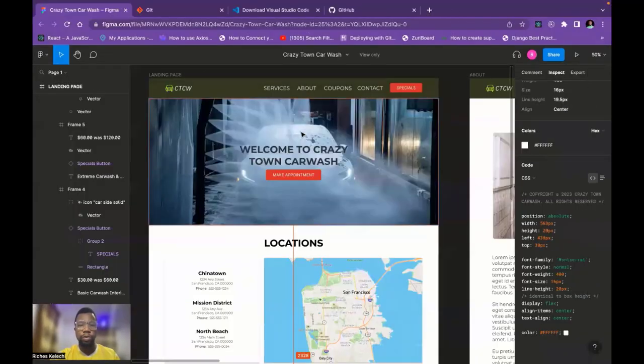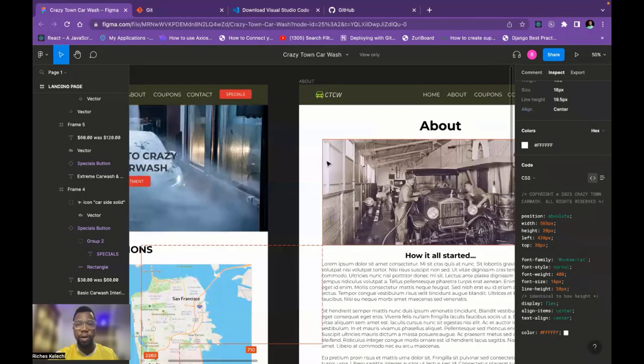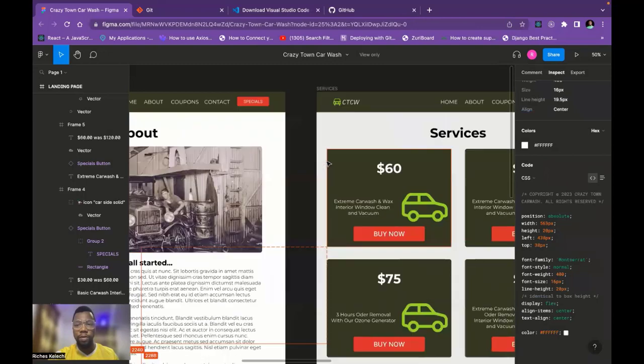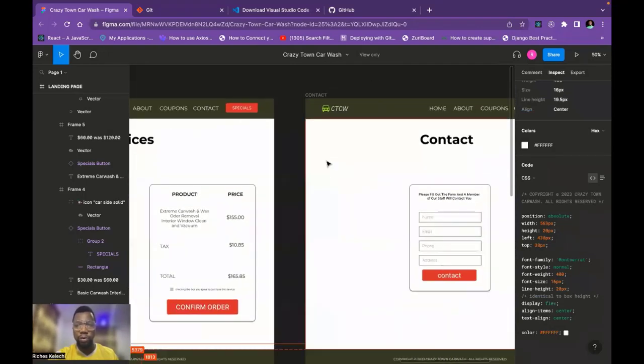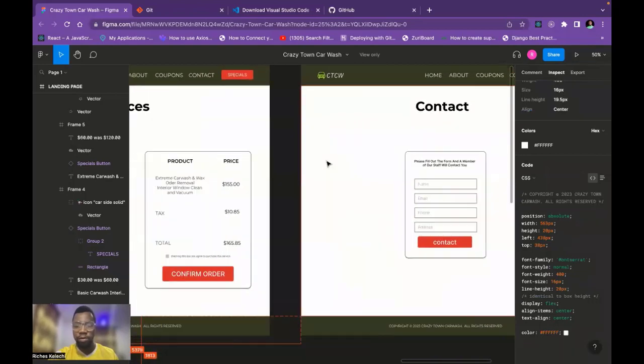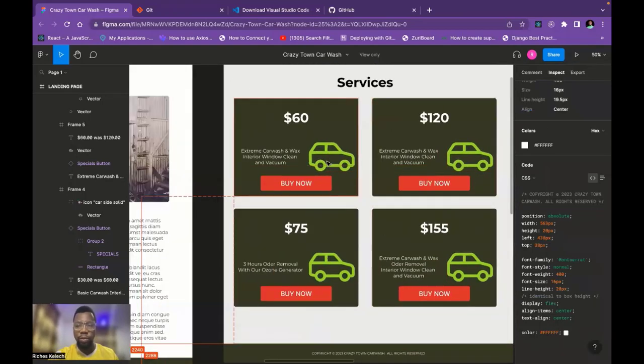Once we go to this particular URL, we have a design that we want to work on, a Crazy Town car wash. This is a pretty simple design. Here we have the landing page, the about page, the services page, the checkout page, and the contact page. I think those are the basic pages that we have.